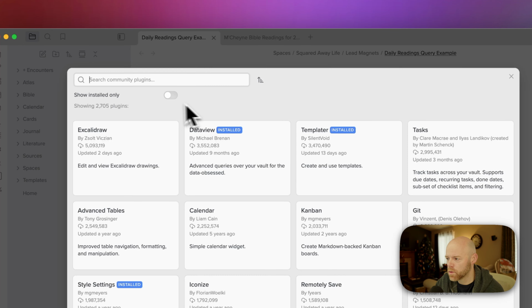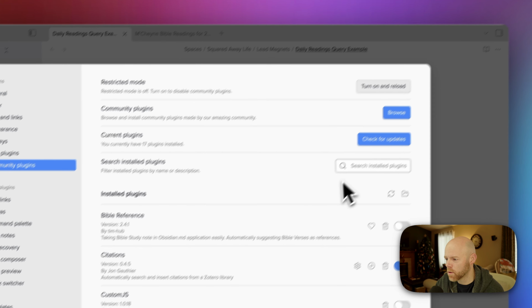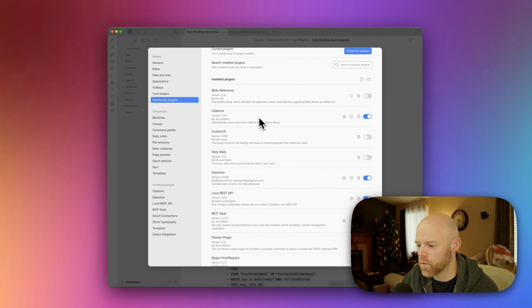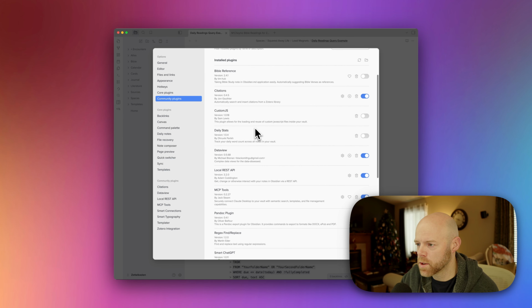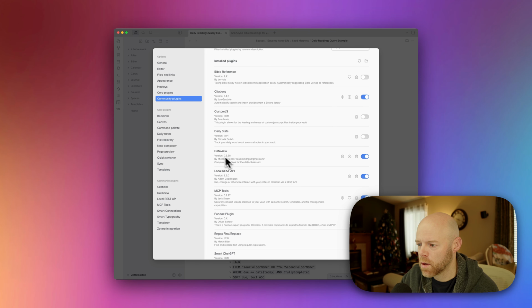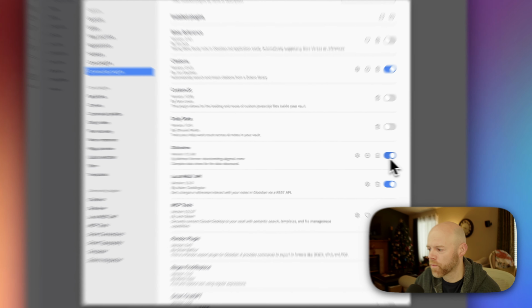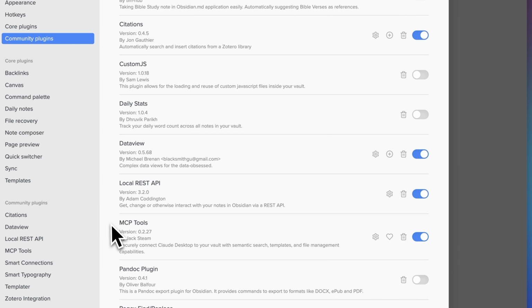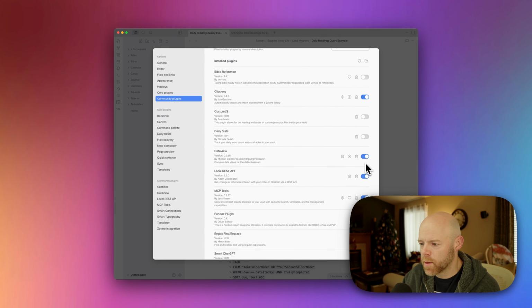Once you do, you should see Dataview appear in your list of plugins, and then under this, check this toggle. Once you've enabled Dataview, we're good to go.